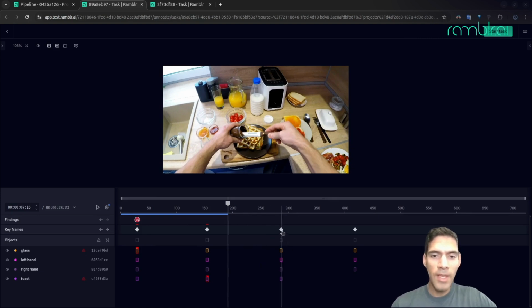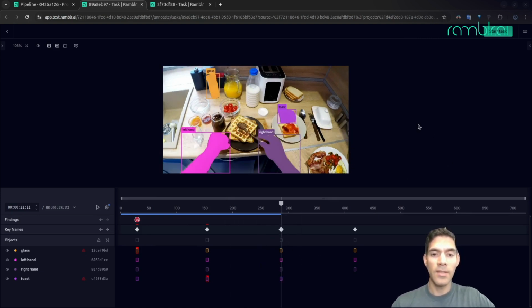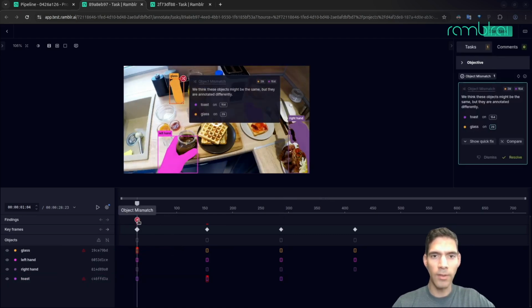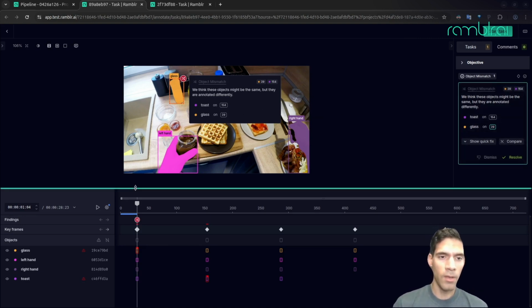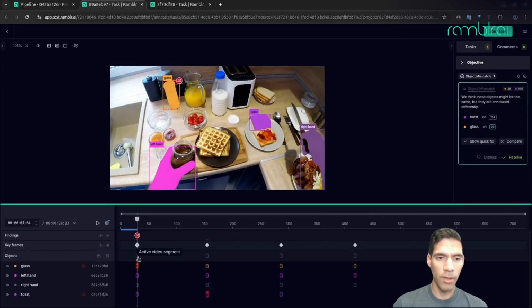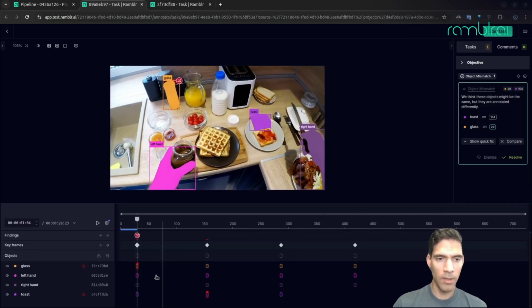And what we see here, actually, is that there's a little red mark here. It's like, oh, what is that? And there's little warnings here. It's telling me the object has an anomaly. So if I click on this, you'll see it pulls out the side panel, and it's telling us there's an object mismatch between an object in frame 29 and 154. We think these objects might be the same, but they are annotated differently. And then if we look closely, you'll see that they are marked here in the corresponding frames.